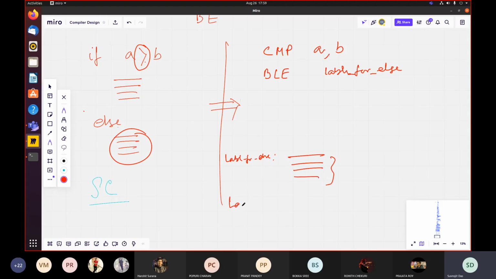Done. I put another label for end because I need to end somewhere. And if branch less than equal is false, that means if it is really greater, this is true, then I should be able to execute this set of statements. Let it be S1, this is S2. So this is S2. I have inverted the logic.